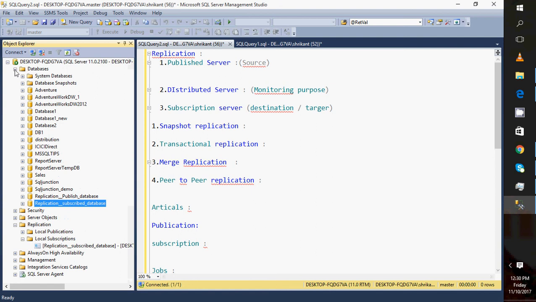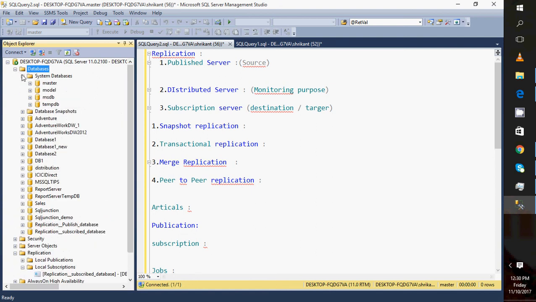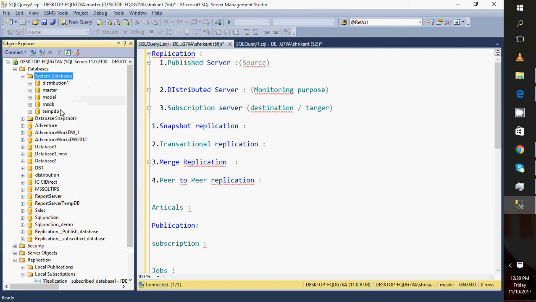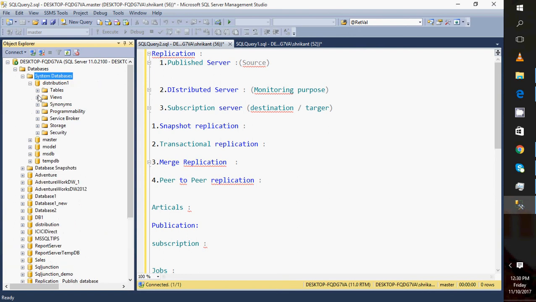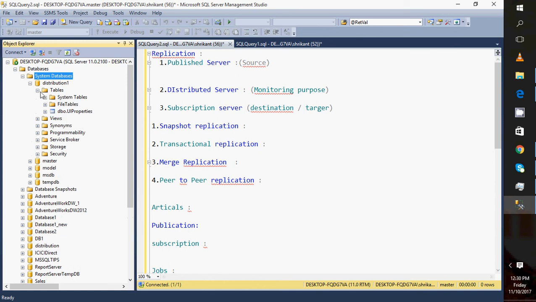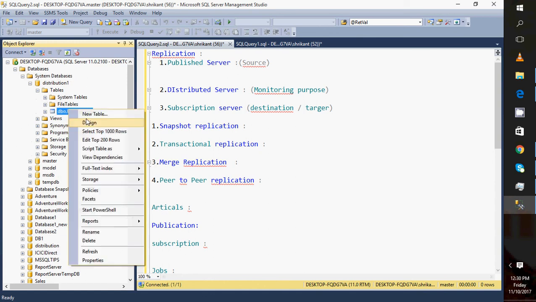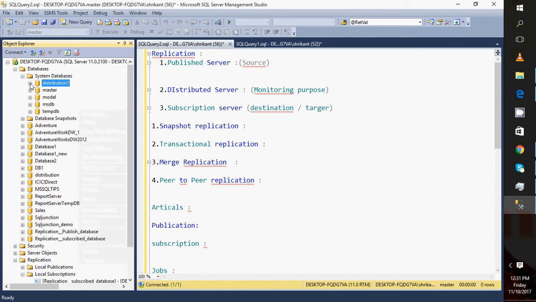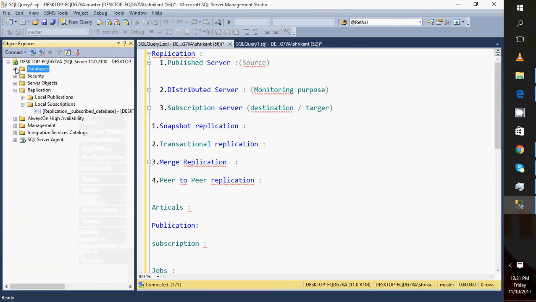Okay, one important point here, if I come here and refresh it, what will I see? I see there is one more database called the distribution one. So this is the new database which has just been created. It will support the application, because we have one server and this server has the subscriber, publisher, and monitoring and distributor, right?